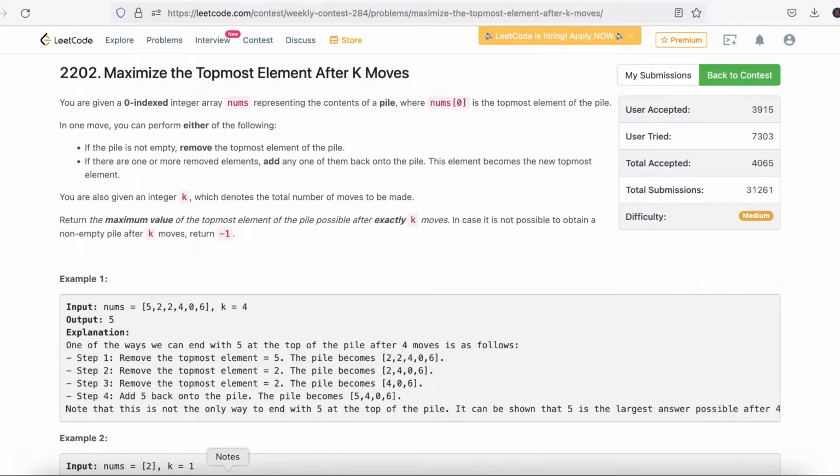Today in this video we're going to talk about a problem which recently appeared in a weekly contest on Leetcode. Let's quickly go through the problem. What the problem is asking for: given a pile of integers, we have to do k operations on that pile, and after k operations we have to determine which element can be the largest element on the top of the pile, basically.